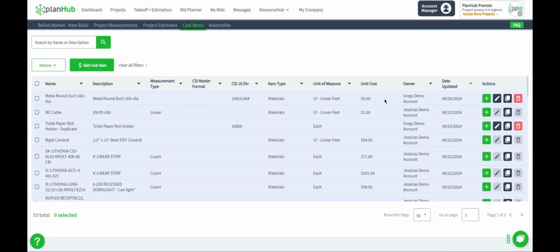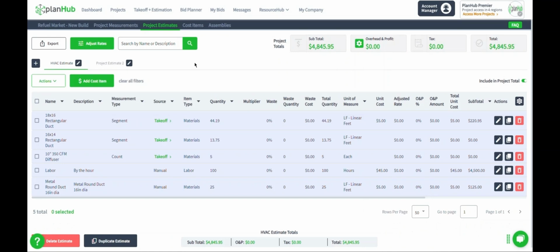Anytime I want to add this item in the future, I navigate to Cost Items Library, filter down by my company, and then choose the green plus button at the side to add it to an estimate. That would be the third way that you can get cost items into your estimate.